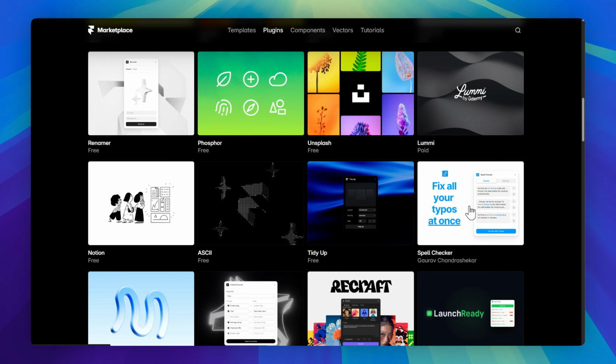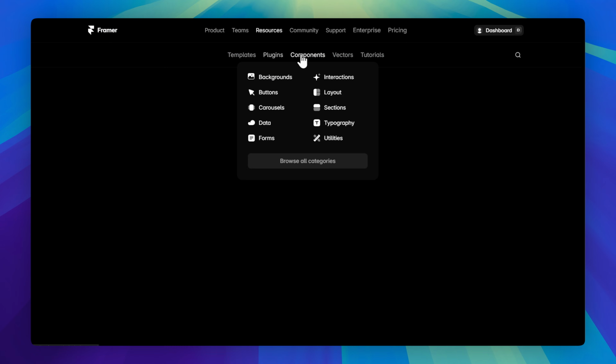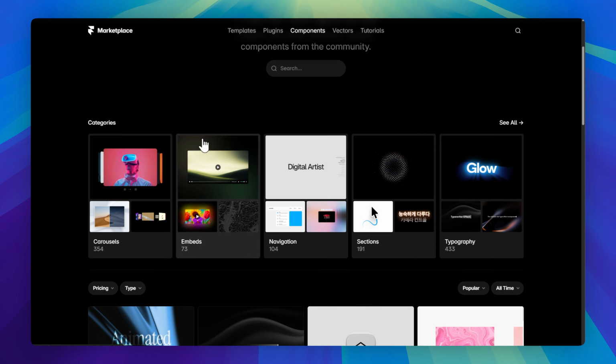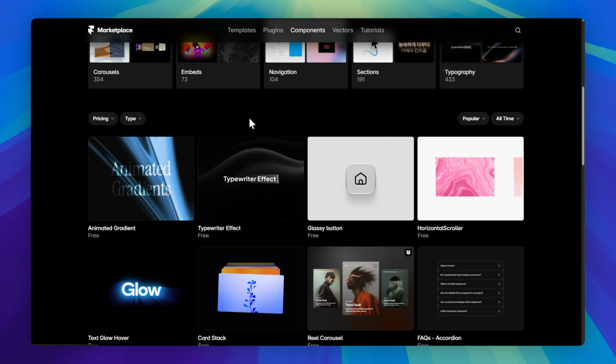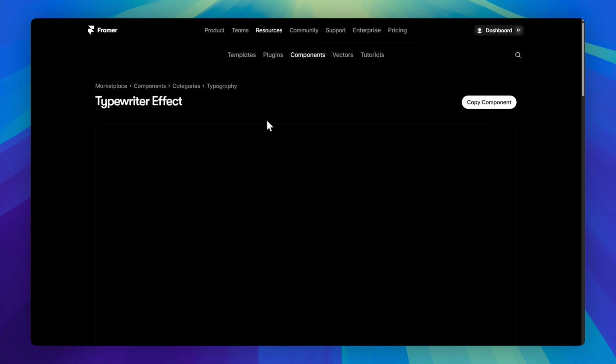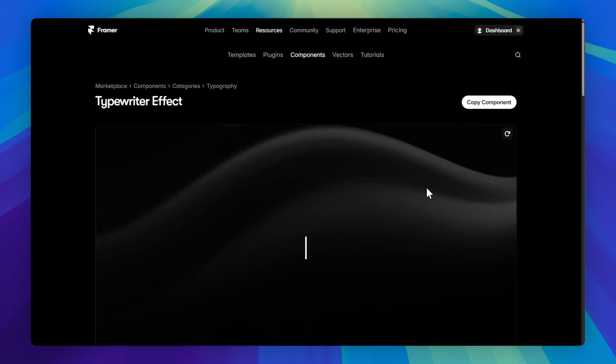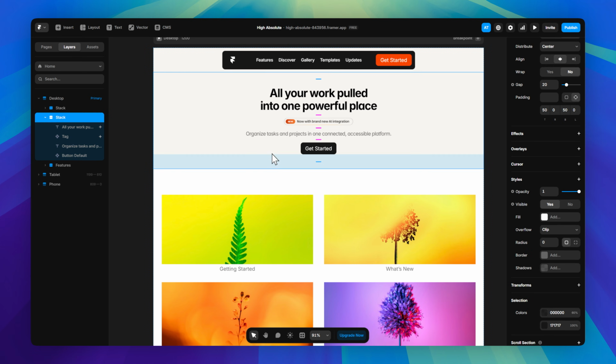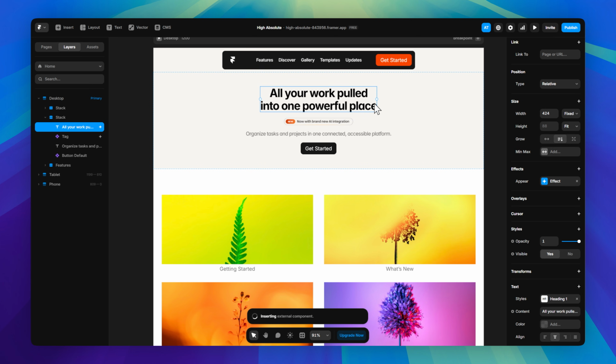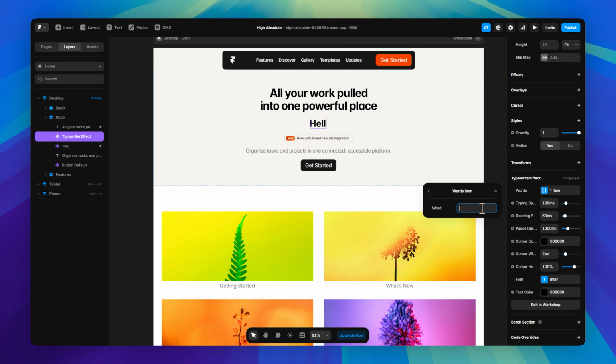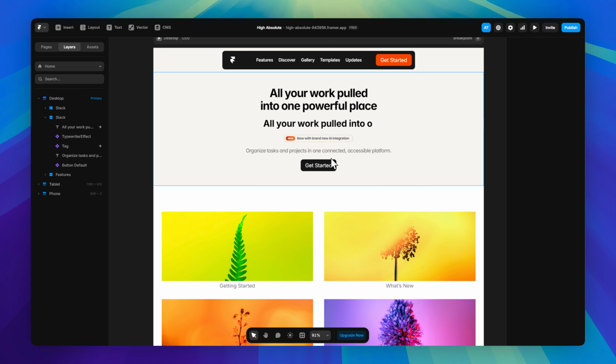And then under components, you have pre-made assets which you can literally copy paste straight into your design to start taking advantage of them. Like for example, here's a typewriter effect. I can click on this pre-made component, select copy, and then head back to our design that we had earlier and paste this right into the hero section. From here on the right hand side inspector, I'll just change the words to be the same as our main text. And just like that, we've integrated a typewriter animation into our title.